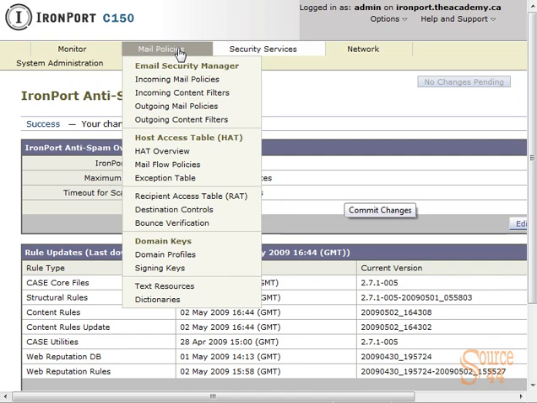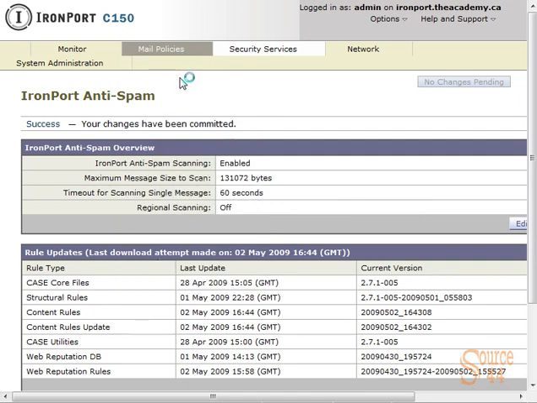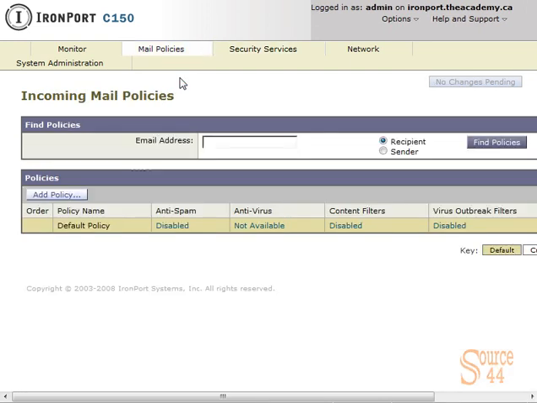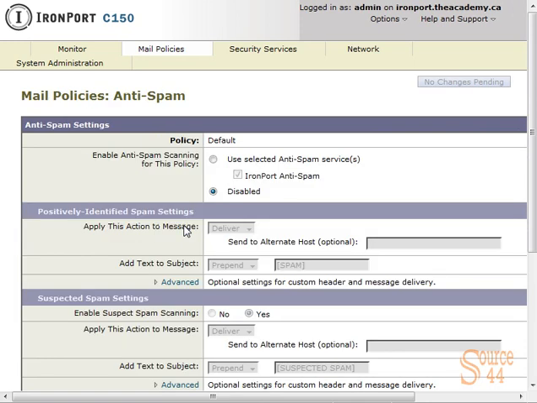We now want to enable it for our incoming mail policies. So we'll go to Mail Policies, Incoming Mail Policies, and you'll see our default policy is a one-liner that basically says anti-spam is disabled, antivirus is not available, content filters and virus outbreak filters are disabled. We need to click on the hyperlinked word disabled, and you'll see that we get this big page of things that we can do. In this policy, we want to enable the selected anti-spam service.